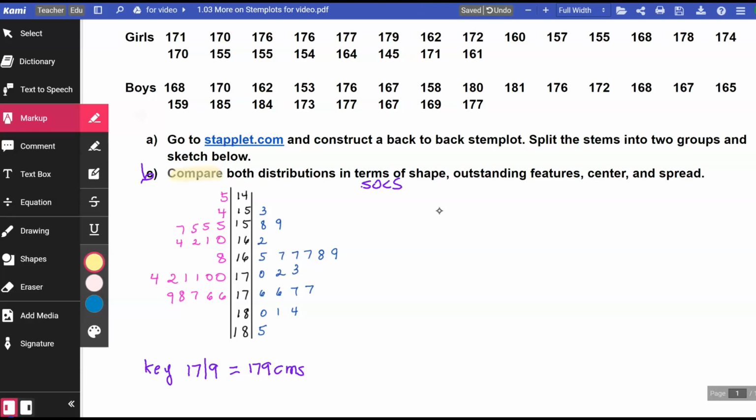So first thing we want to do is look at the shape of the distribution. So the girls, I would say it's slightly skewed to the left. Most of the data is more on the higher end, and the tail is pointing to the left. You have to kind of read this backwards. For the boys, I would say it's roughly symmetric. I don't see any obvious outliers or gaps in either distribution, so we'll note that in a few minutes.